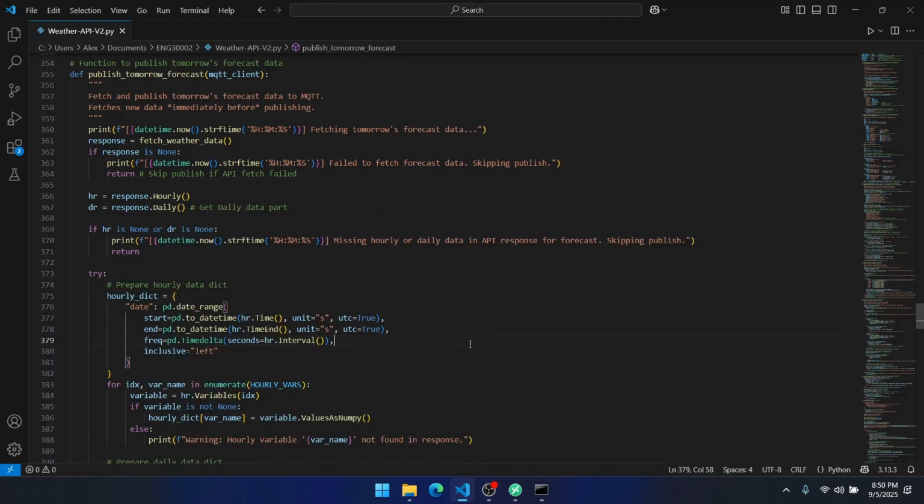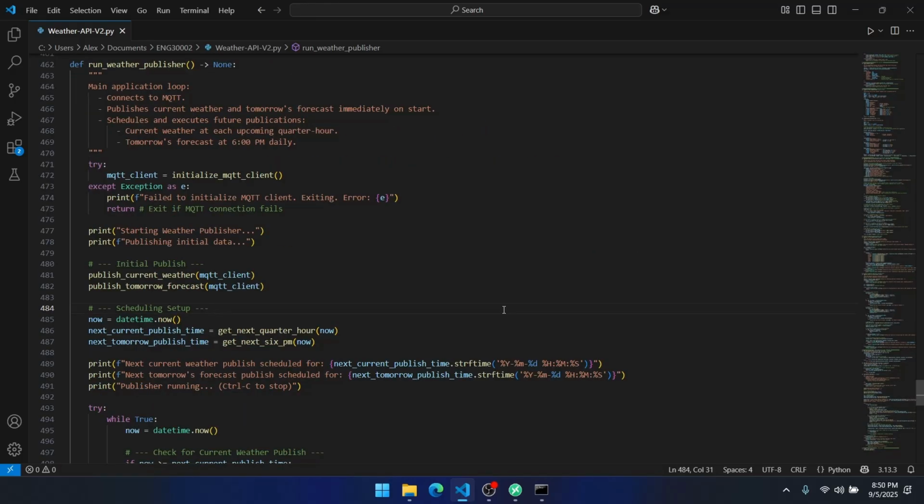The publish tomorrow forecast function does the same but for tomorrow's solar forecast and publishes it to MQTT as well. Finally, the run weather publisher function runs both publishers immediately, then schedules updates: current weather every 15 minutes, and the forecast every day at 6 p.m.